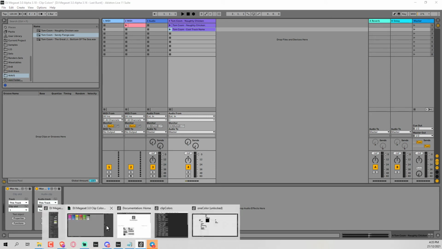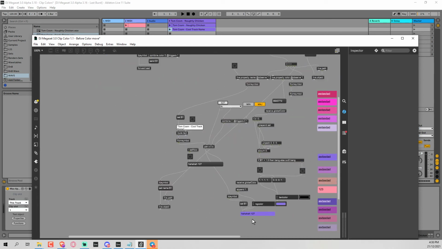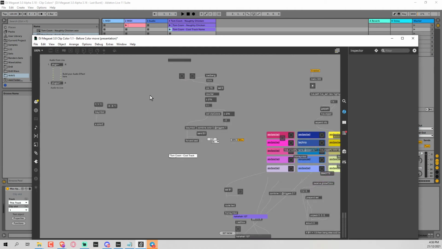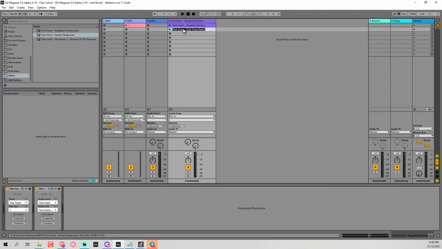Go back to patch. Cool. The BPM is 127. This has not updated. Why not? Okay, I'm going to need to fix that at some stage, but it's slightly frustrating.